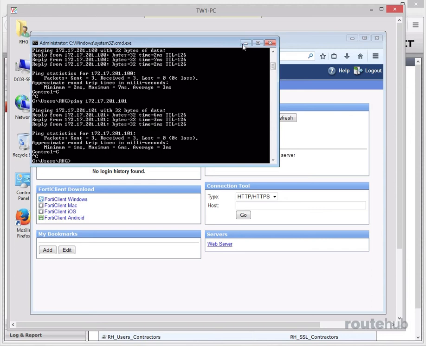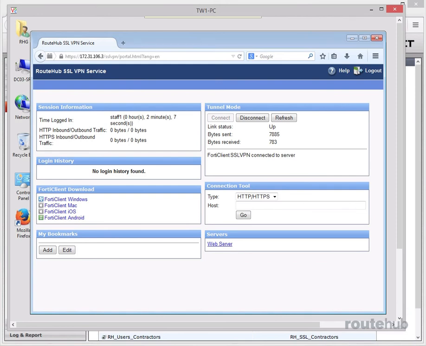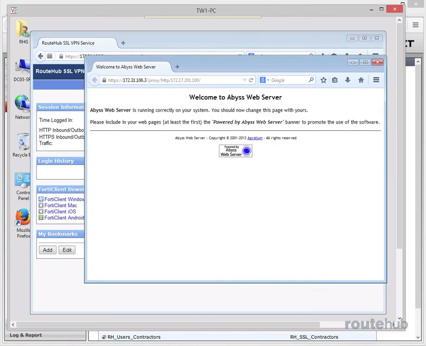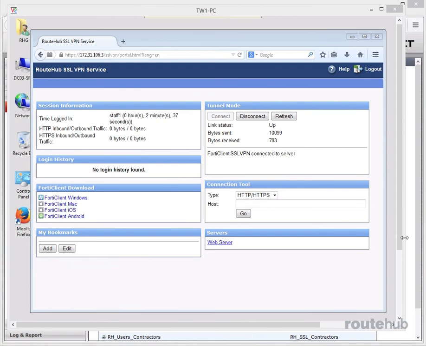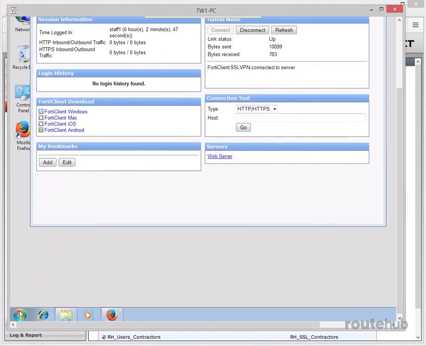On the web portal, we can still use other options here as well, just like the bookmarks that were added and used, very similar to web mode. And of course, we can access the connection tools. Since we are connected via tunnel mode, we were assigned an IP address from that address pool that we configured earlier.